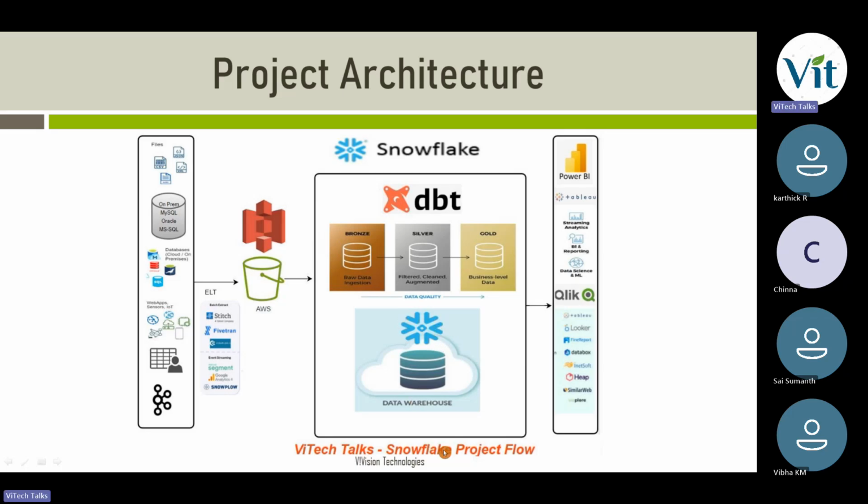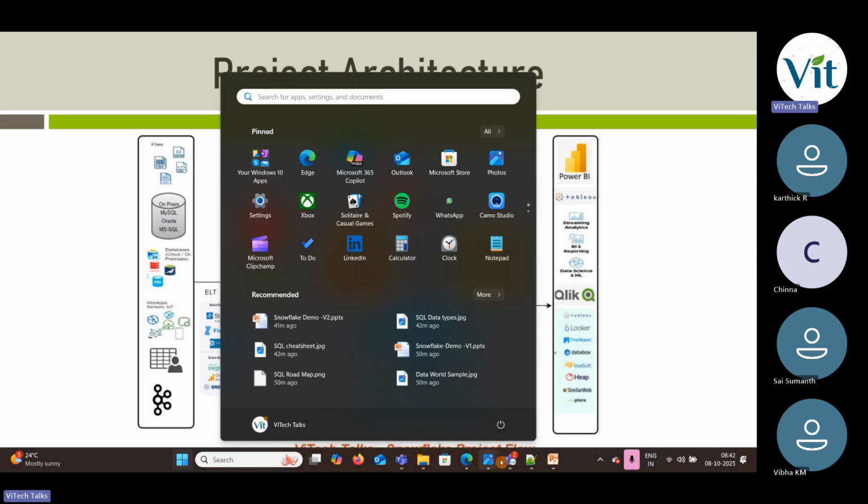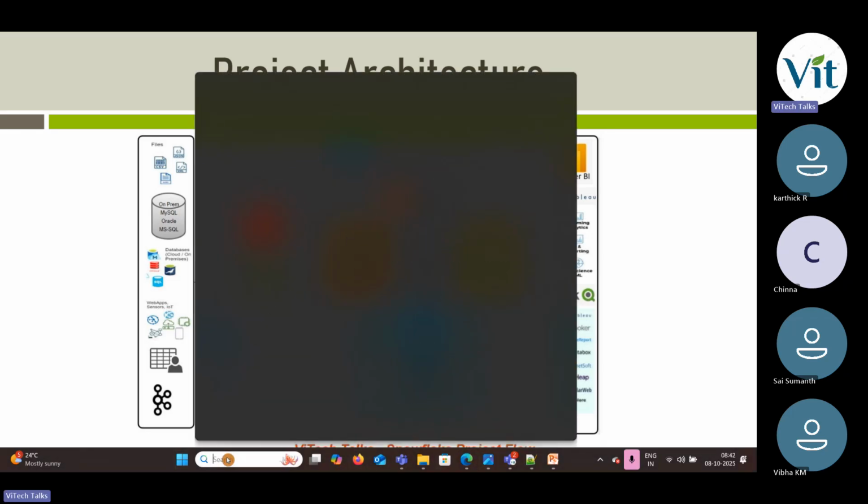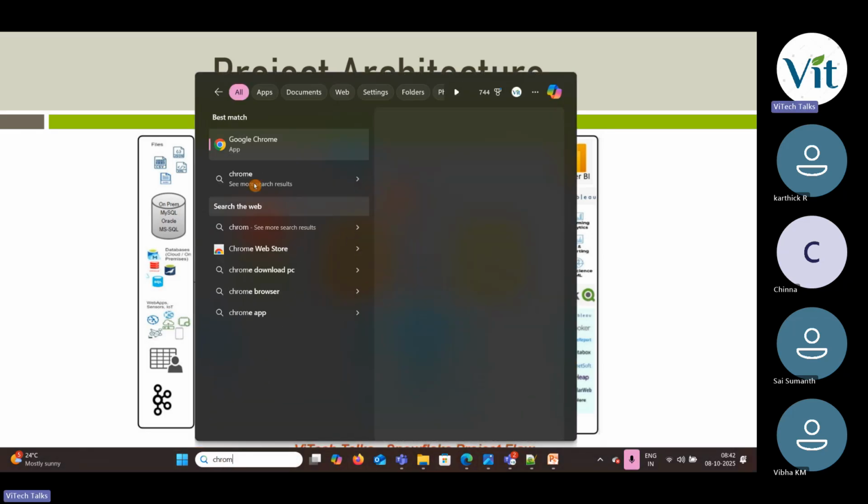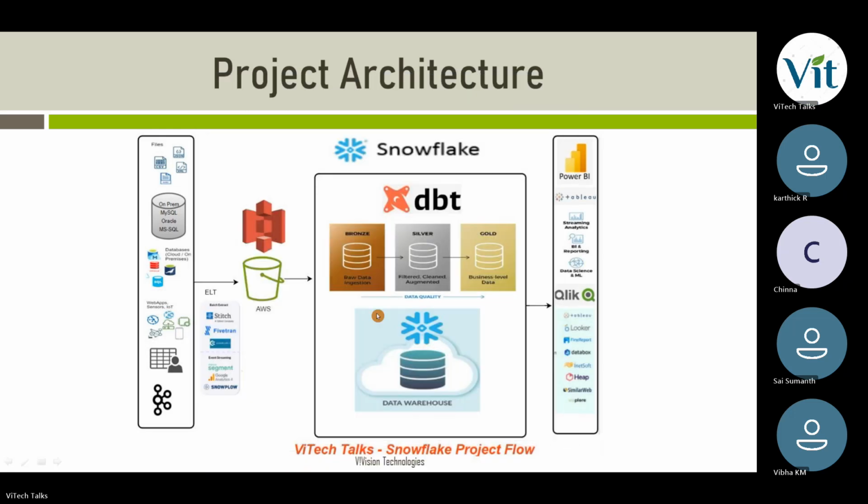Now I'll show you how to create a sample Snowflake account. You can open any browser, like Chrome. I'm going to take it here.